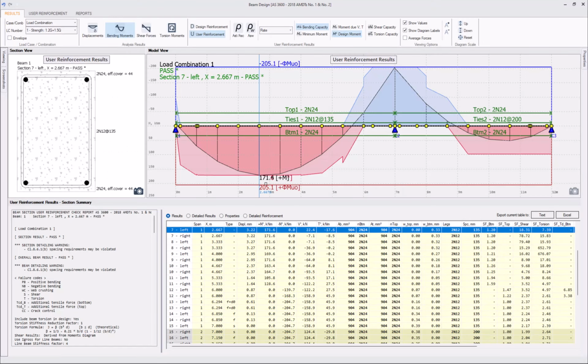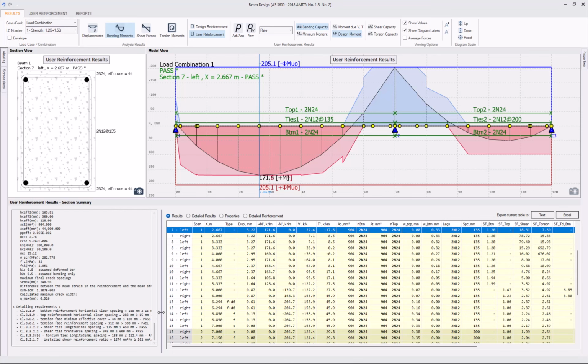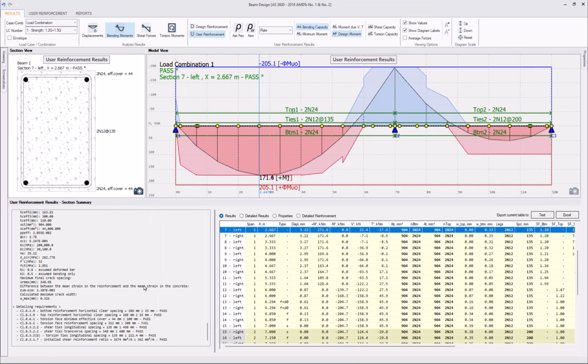For example, for the selected section, if we scroll down to the very bottom of the report, we can explore the detail and requirements, and what we can see from here is clause 8.6.1: tension phase reinforcement spacing is 312 mm, which exceeds the allowable 300 mm. What that means is the distance between the bottom bars, between the centers of the bottom bars, is 312 mm, and we need to reduce that.